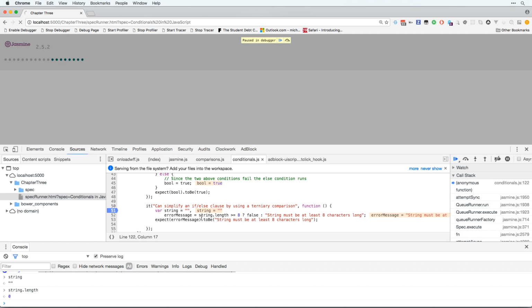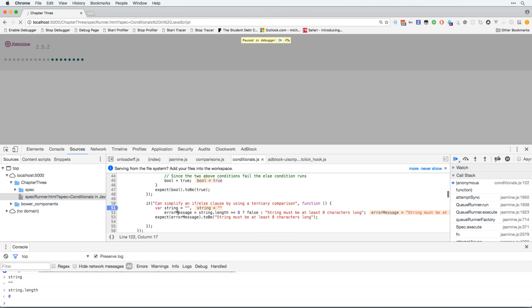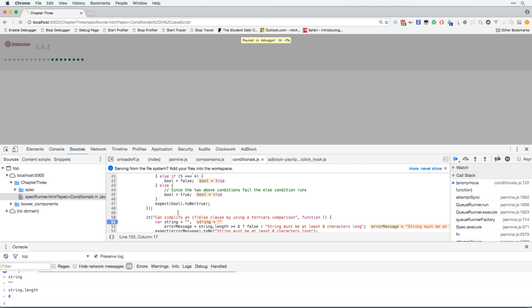They set something equal to, then they check a condition, and then if that condition is true, they do block A, and if it's not, they do block B. But since you can use the or operator, you could just say error message equals string, or string must be at least 8 characters long, and that would work as well. So because of that shorthand evaluation, you don't typically see many ternary operators inside of JavaScript, but it still works. So that's been a brief look at comparisons inside of JavaScript.